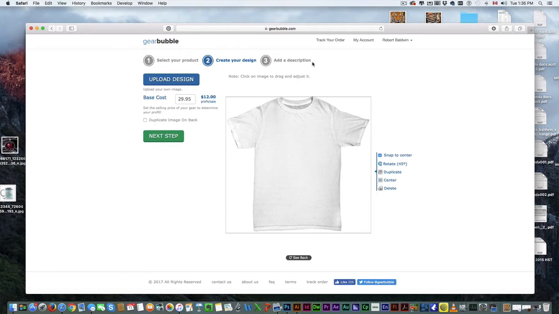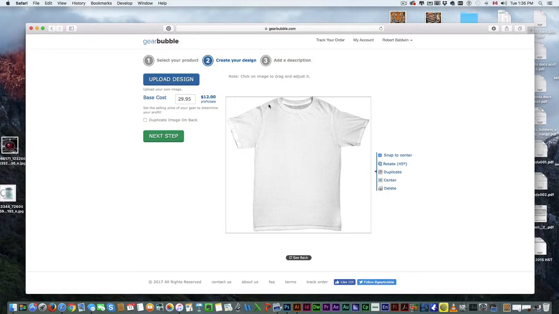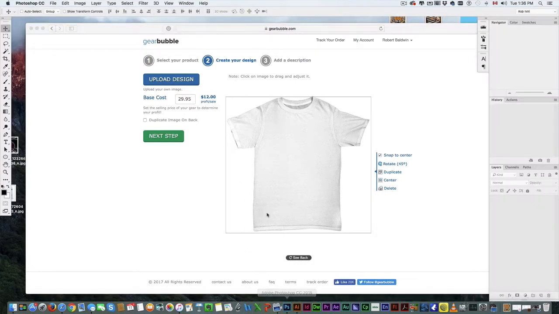And Gearbubble does require PNG files. That's because a lot of their other products require a transparency, but for this you don't need it, but they still require PNG. Since you need to upload a full image, but you still want to make sure that your image is actually on the shirt and not going to get cut off, what we're going to do is create a quick template. So we're going to hit Command-Shift-3 on a Mac, or simply print screen on a PC, and you're going to get a print screen of this.